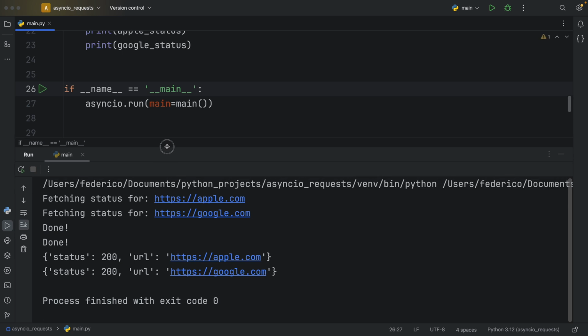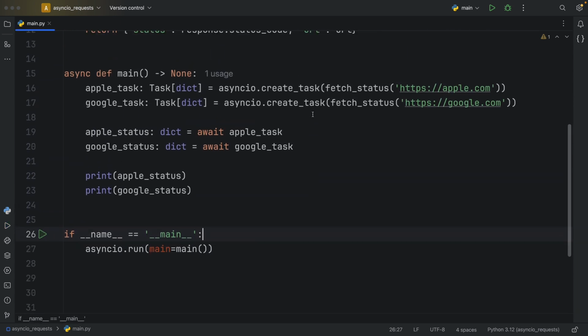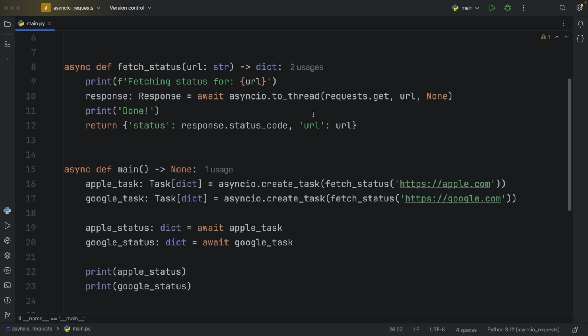And what you should notice in the console is that we're able to fetch the status for both of these websites asynchronously. We did not need to wait for this one to complete before moving on to Google. We were able to send a request for both of them, and then once both of them got the status back, we were able to use those statuses. Anyway, it was as simple as that to turn a synchronous function into an asynchronous function.